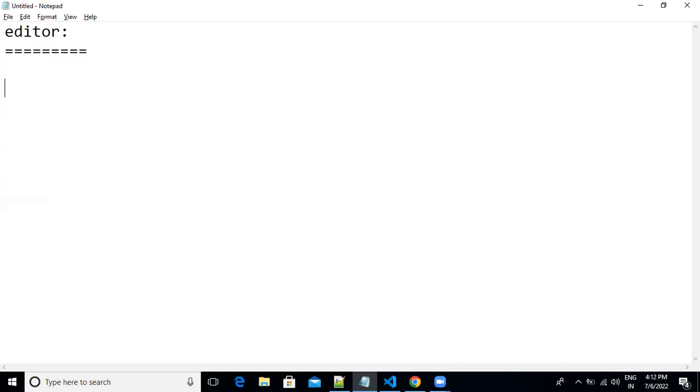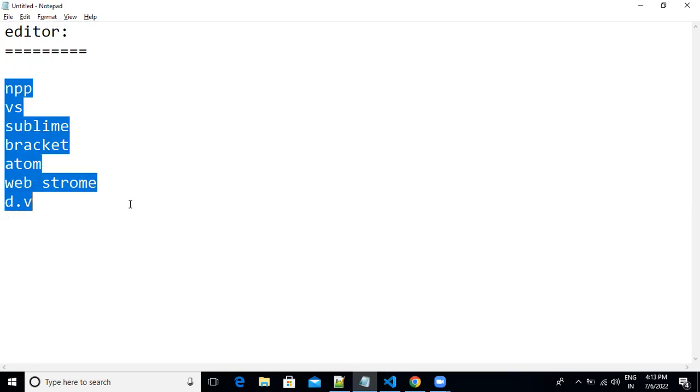So how are we going to write the code in web designing or UI development? You can use Notepad++, or you can use the VS Code editor, or Sublime, or Brackets, or Atom, and you can also use WebStorm and Dreamweaver. These all are editors only. Like Notepad++, Visual Studio, Sublime, Brackets, Atom, WebStorm, and Dreamweaver.